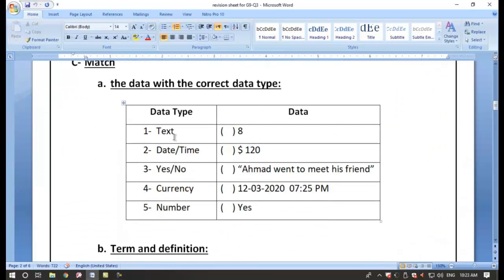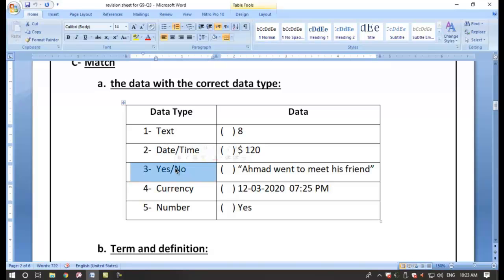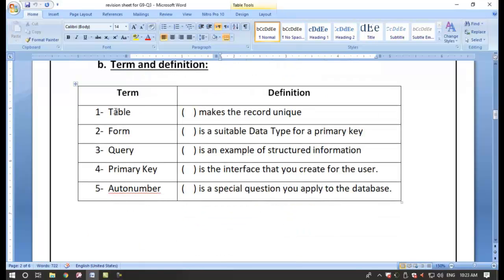Okay, match text is a data type. I will match it with the corresponding data. Text like Ahmed 1 to 2. Date like this one. Yes or no, if it's male or female, for example, the correct data type, and the data is yes or no. Like for example, second language, yes for German, no for French, for example. Currency, data type, this one. Number, this one.